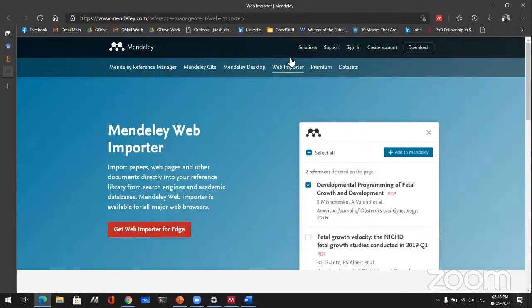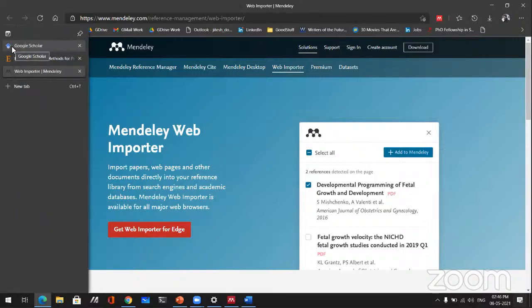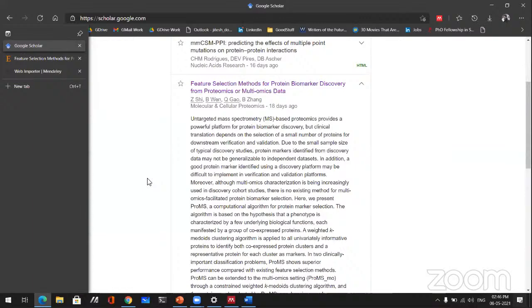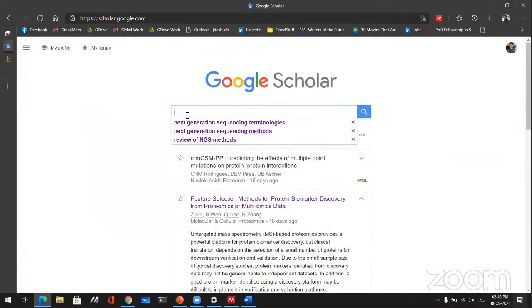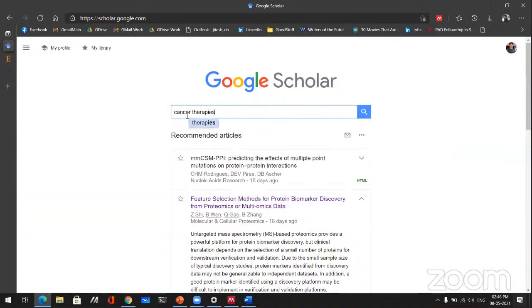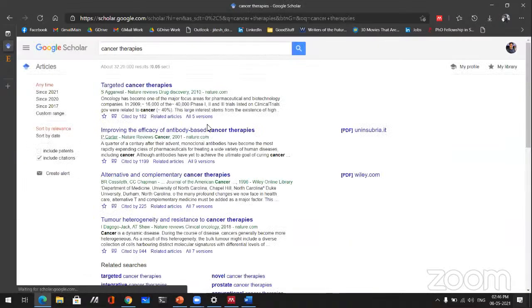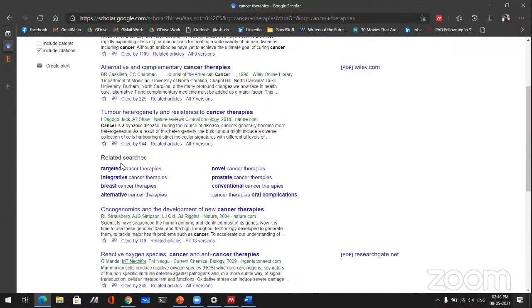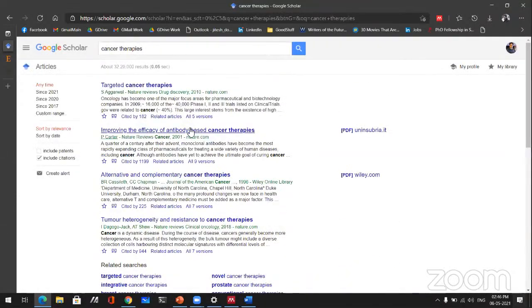Now, how do we actually use this and store the information? The hypothetical project that I have taken is cancer therapies. So let's go to Google Scholar and search for that. Okay, cancer therapies, for example. Once you search for it, you will get a lot of different publications. One of the papers here is Improving the efficacy of antibody-based cancer therapy. Let's say it looks interesting, so you are reading it.